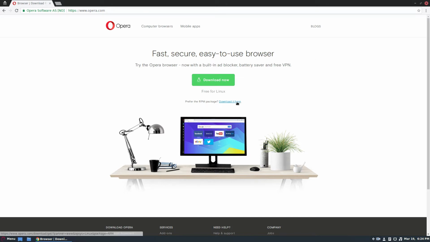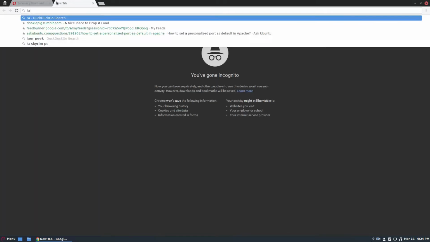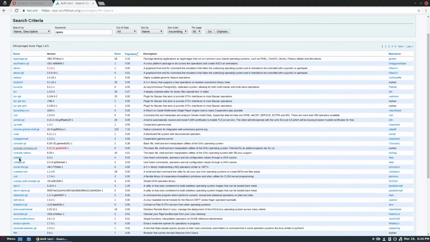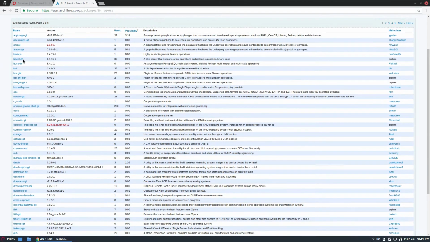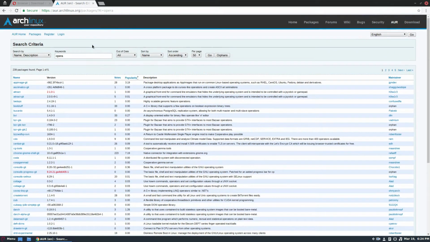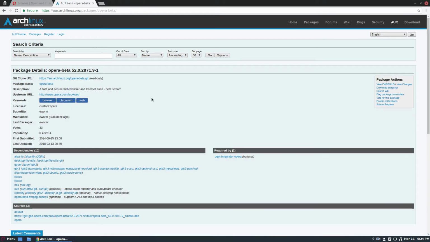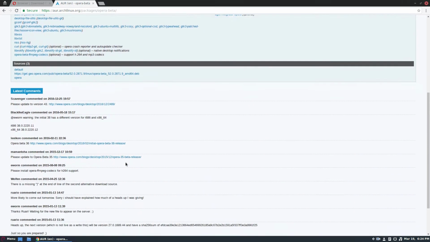If you use Fedora, OpenSUSE, or any Linux distribution that uses RPM-based packages, click this button here to download. And if you are an Arch Linux user, you can go to AUR, search Opera, and there is a package available. You'll need to look for the Opera beta. If you find Opera browser here, you can install Opera beta, and this will build and compile a browser for you to use on Arch.